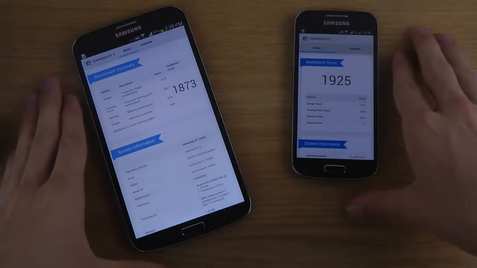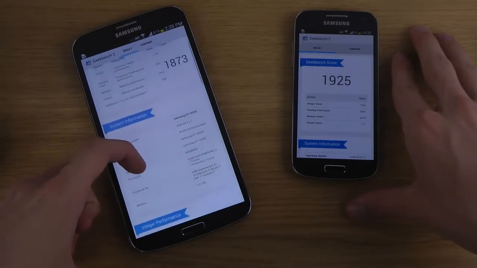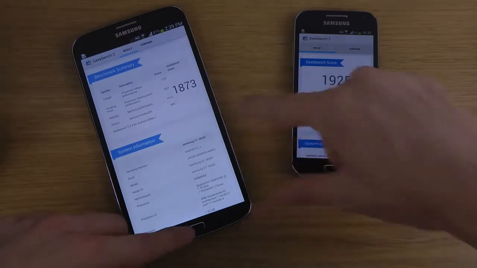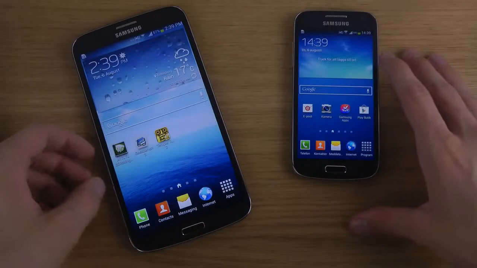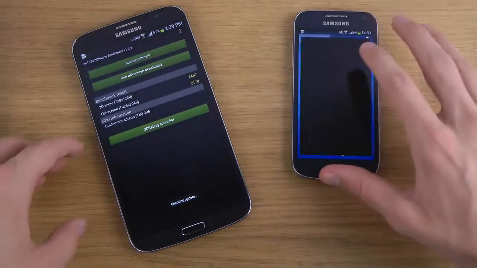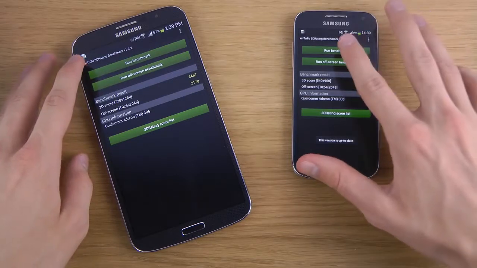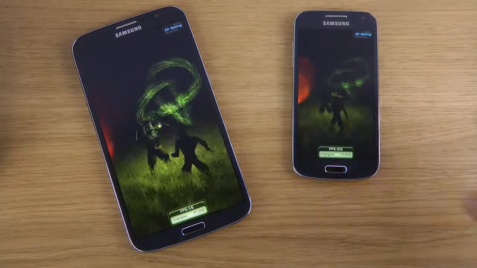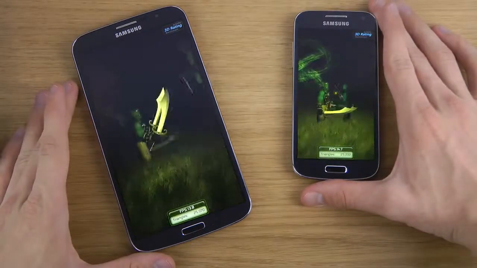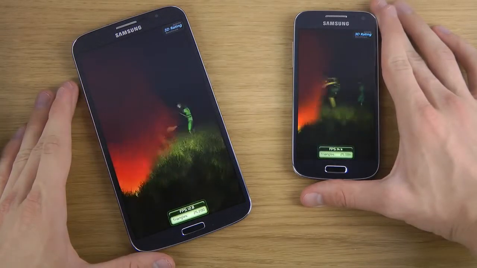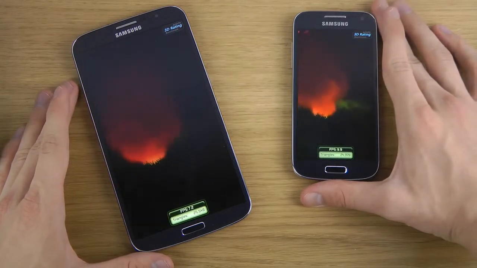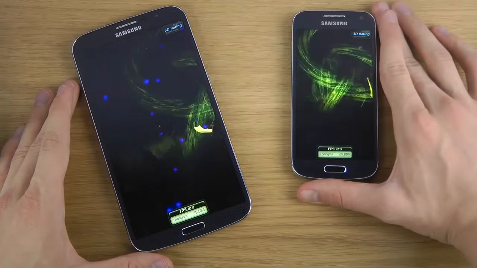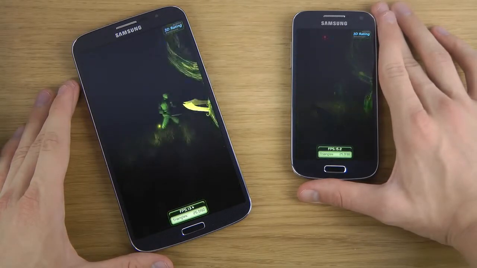Now, I think it could be because the screen resolution might be a little different. So a little bit higher here, 1925 versus 1873 on the Mega. Let's try out another app here. So 720p, of course they do have different resolutions. That might be why we see a slightly different score on these two devices. So 720p here, and then 540 by 960 on the S4 Mini, which probably means it has to render fewer pixels, which means that overall it will get a slightly better score.